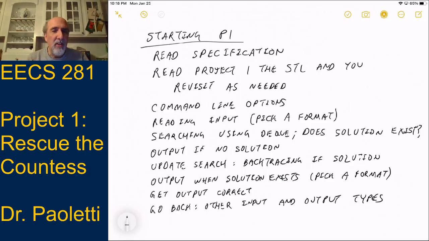Next one, reading the input. And when I say pick a format there, I mean either map mode input or list mode input. Let's get one of those done.